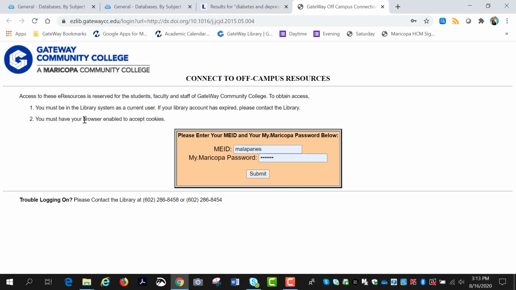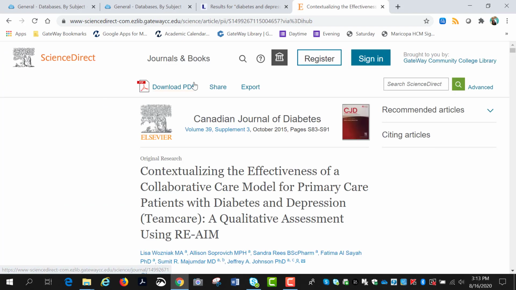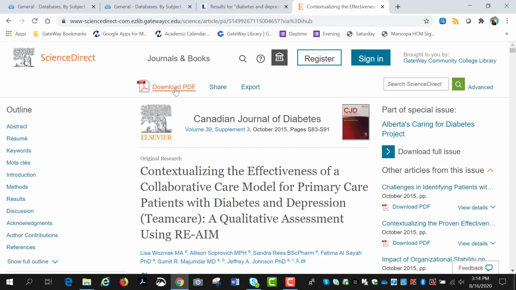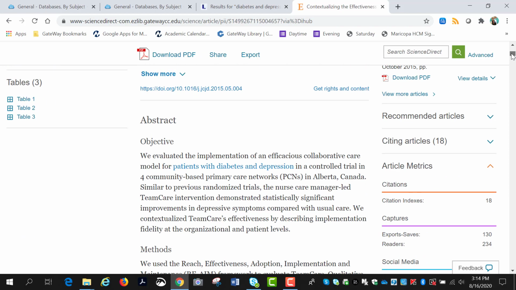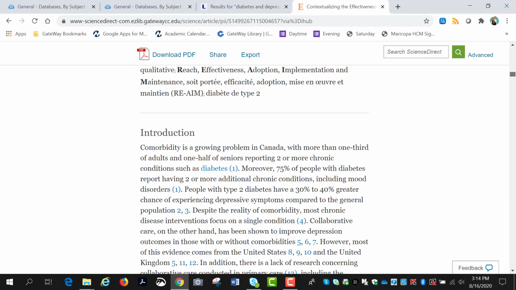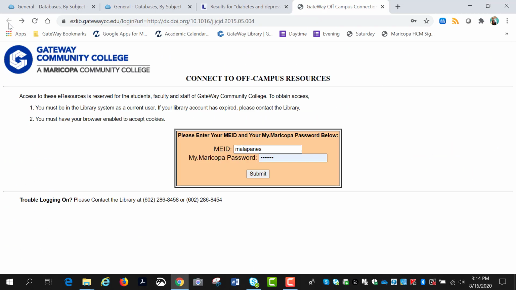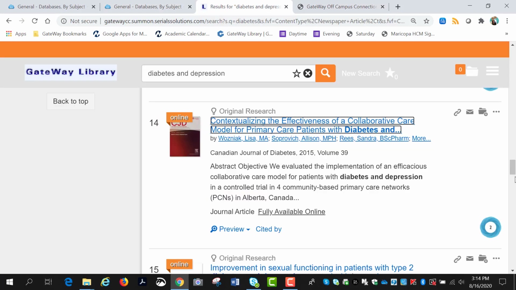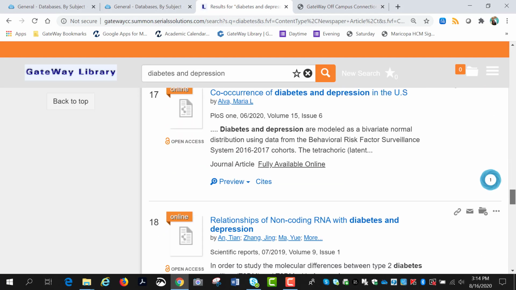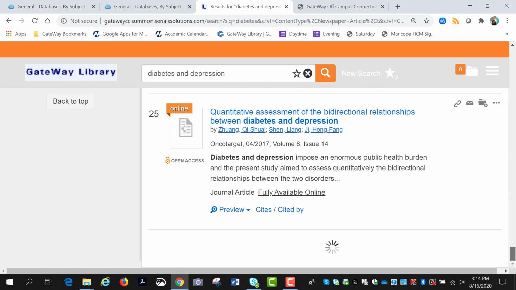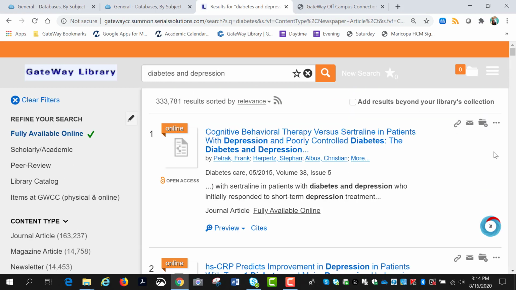So when you're off campus, this will come up the first time that you go in for the session. And right here, this is from Science Direct. So it's going to give you a PDF, and it shows you that we're subscribed to this one. Unfortunately, Science Direct does not provide citations. So that's one of the ones that we would have to use Noodle Tools to create the citation for. Let's see if we can find another one that would maybe have a citation available.